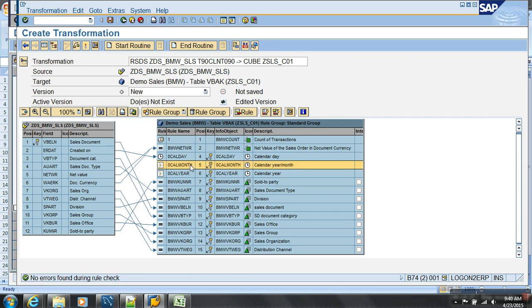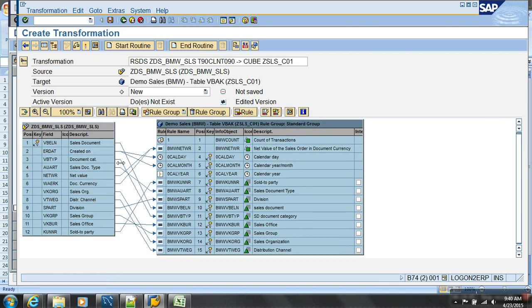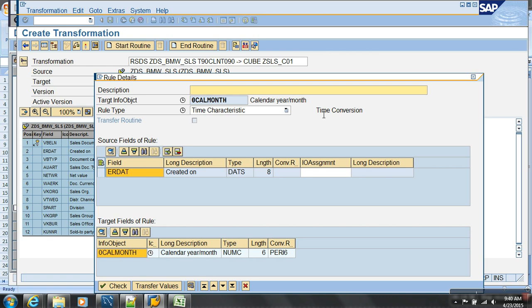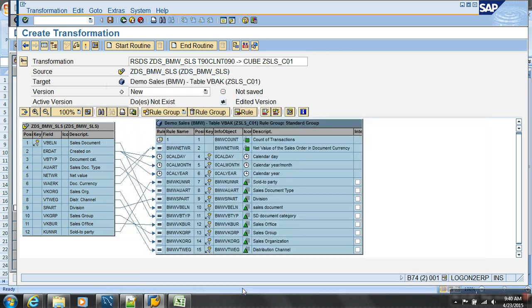Then what about month? How should I calculate month? From the date I should calculate month or not? I can drag the date itself to my month. Date itself to year. Automatically, because these are time characteristics, right? SAP will do the conversions automatically. From the date it takes month and year automatically. If you go to rule details, you don't have to write any coding for getting month or year from the date. It does automatic time conversions. That's it. I have done this. Activate. Is my flow ready now?